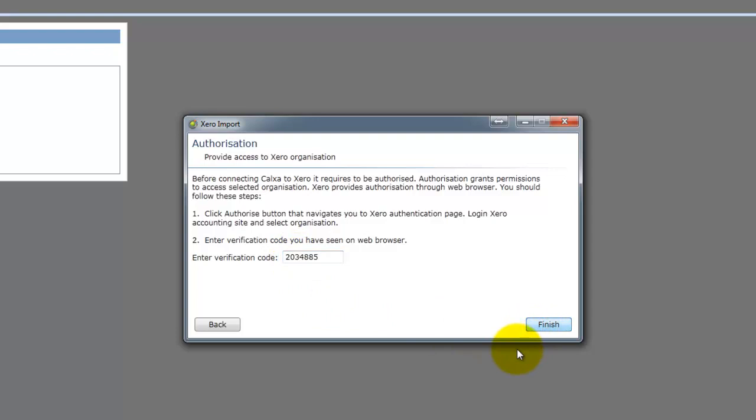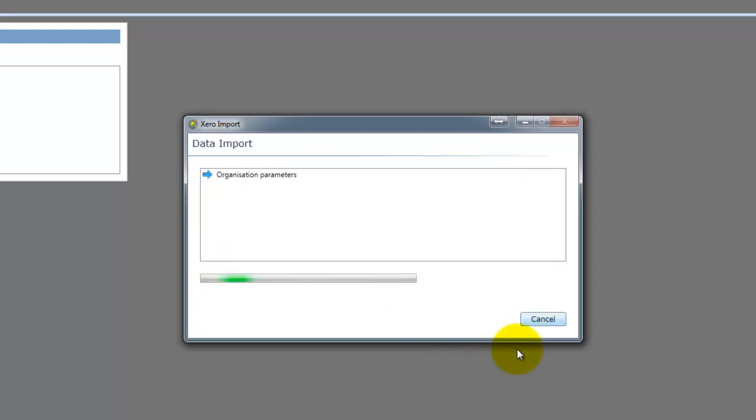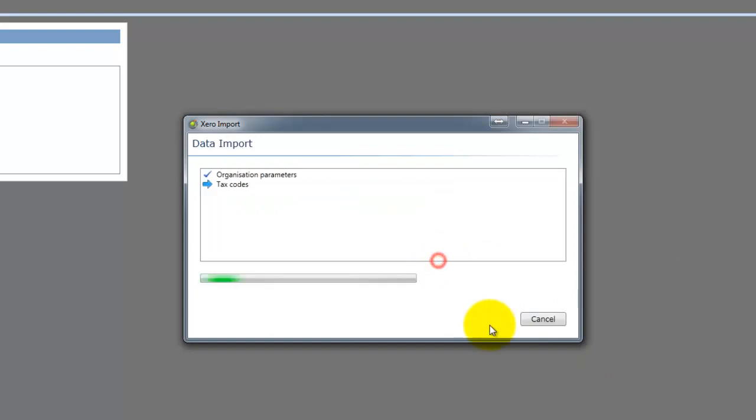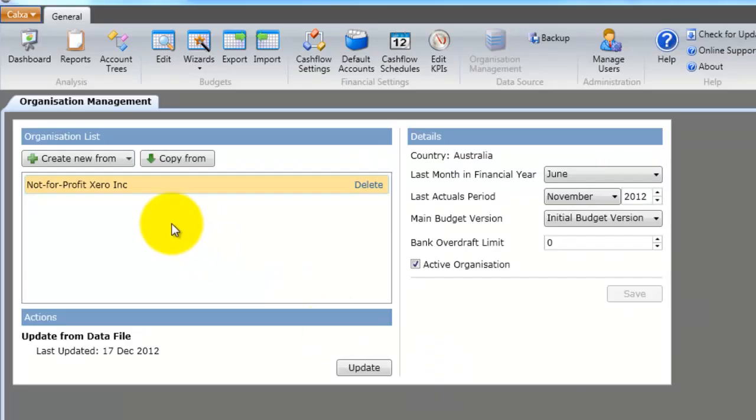Click Finish and Calxa will run through a number of import steps to set up your chart of accounts, tracking categories, and all the actuals associated with these. When finished, your organization will then appear in this organization list.